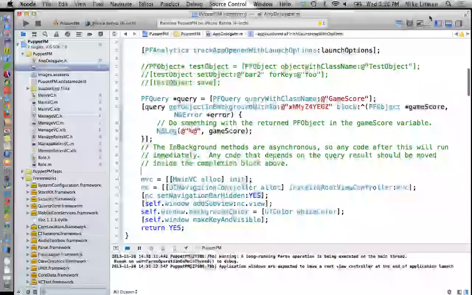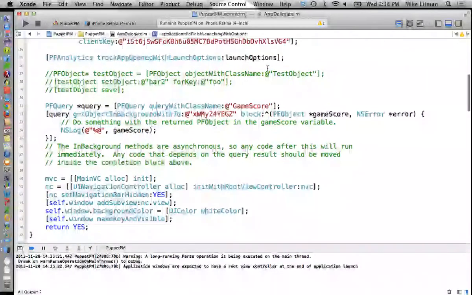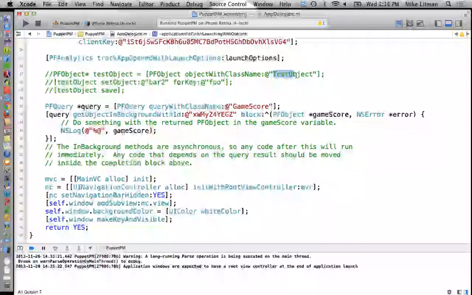All right, so we're creating something called a PF query. And what are we querying? We're querying from class name test object, not game score. This already, I can tell, works pretty similarly to how data stores work for Google App Engine. So we store things as objects that we give names to. So we're storing something in a test object. So I'm going to query from class test object. Well, I have to get something with an ID.